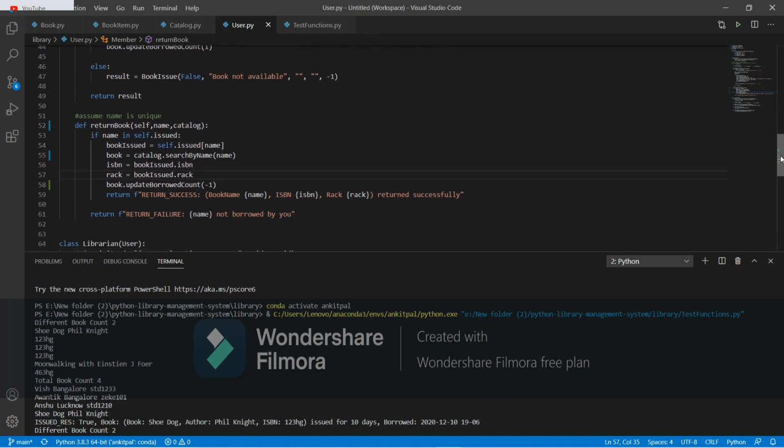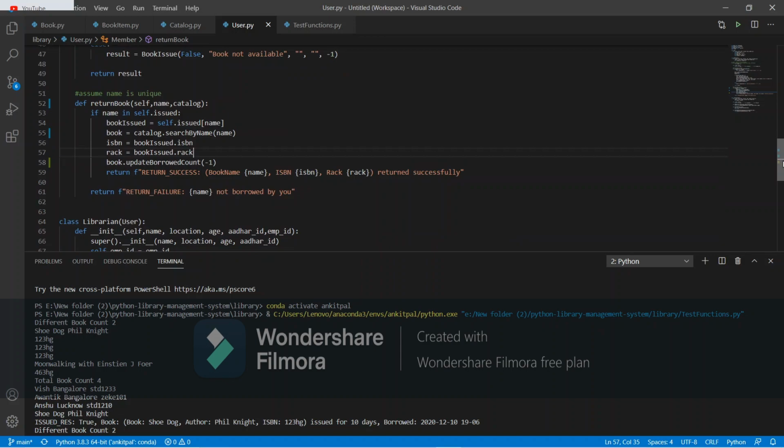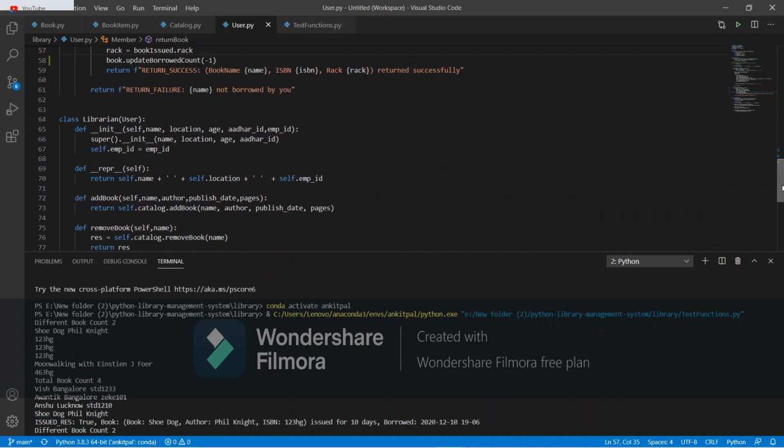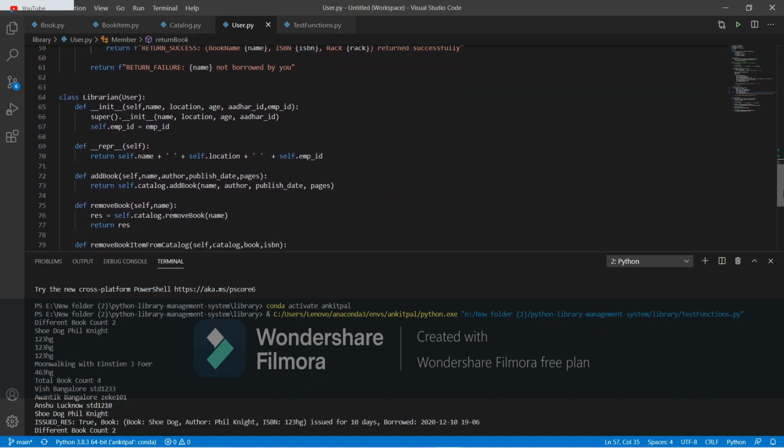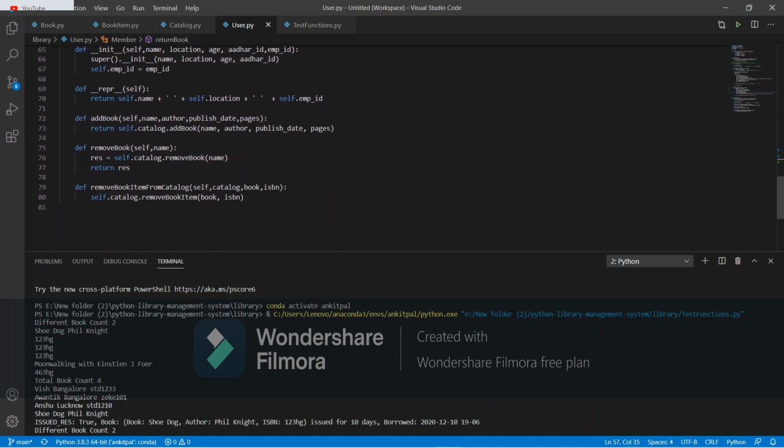In return book, we'll check if the book is there in self dot issued. We'll check by name. If it's there, then we'll decrement the count, and we'll return. If the book has not been returned, then we'll print the message return failure. This librarian class is also inherited from the user class, and has functions like add book, remove book, and remove book item from catalog, in which it will remove the item from the catalog.